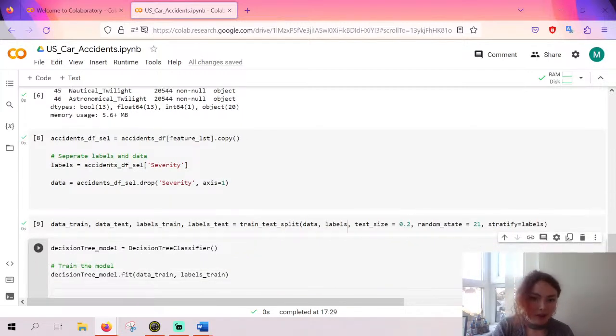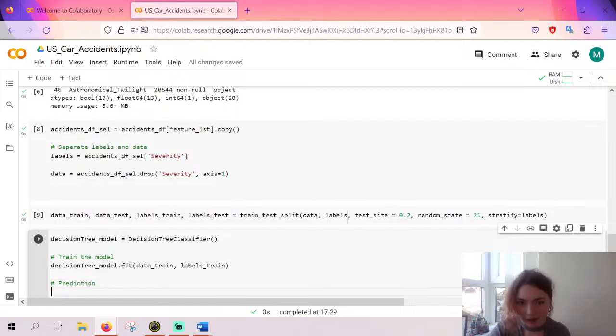Now we need to get a prediction of the severity using our test data. So this is data that the model hasn't seen before. So it's going to do some predictions on what it thinks the severity is going to be using that data test. And then we'll see how accurate it actually is.